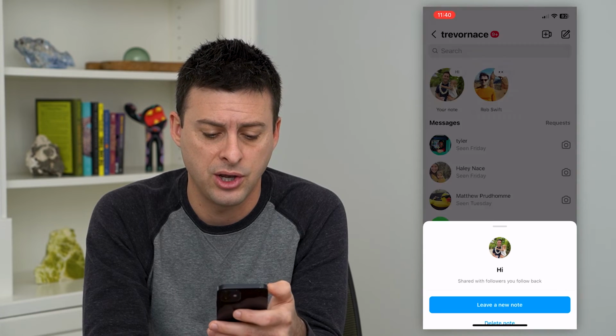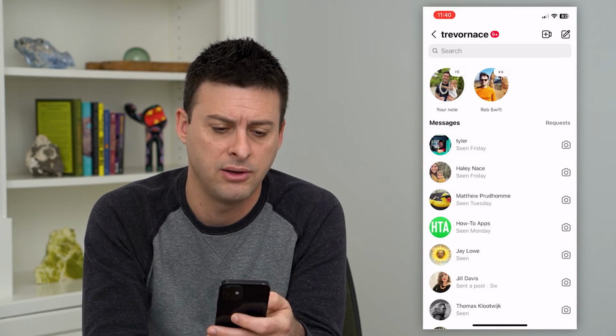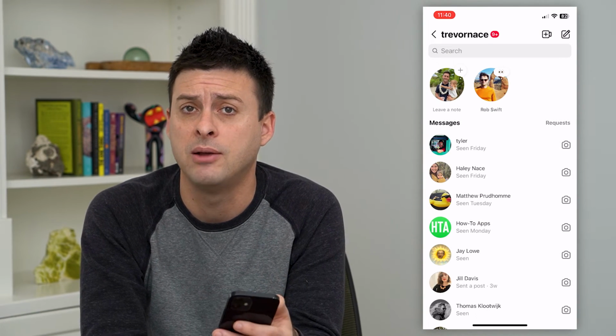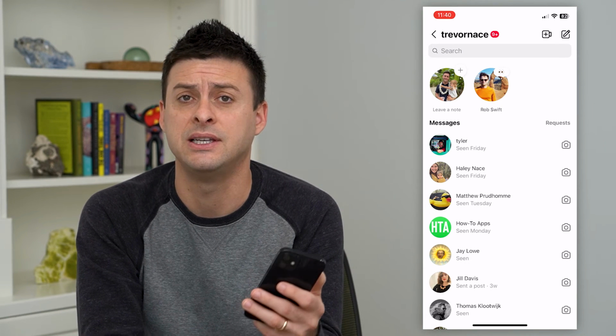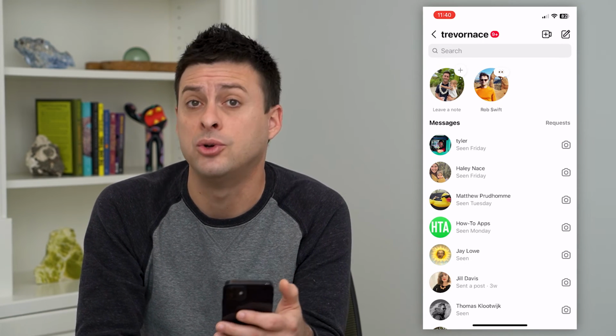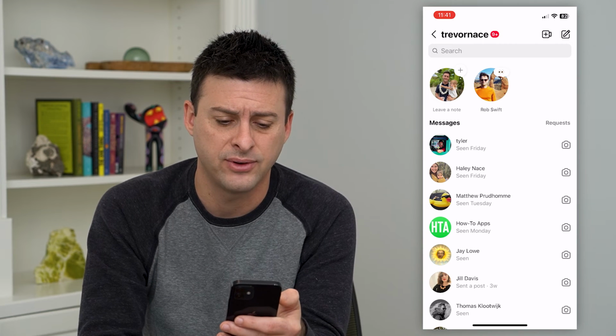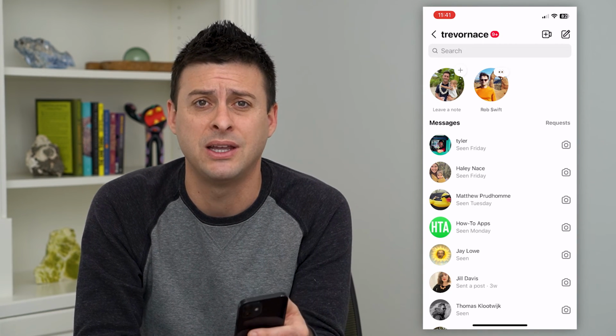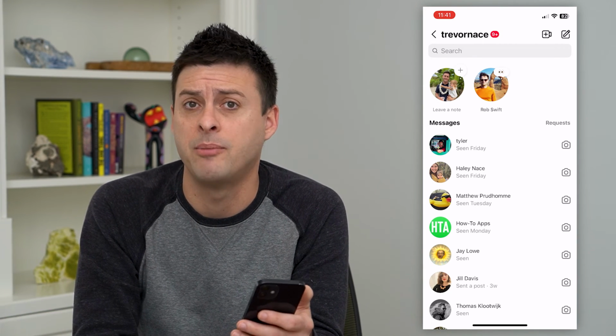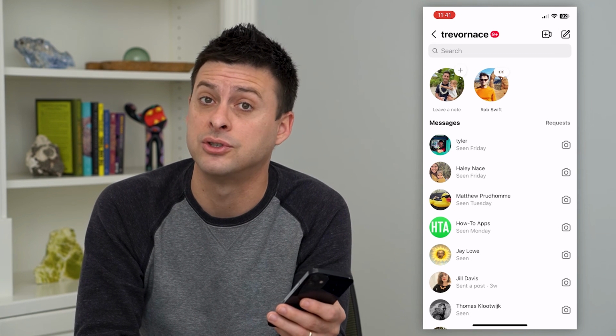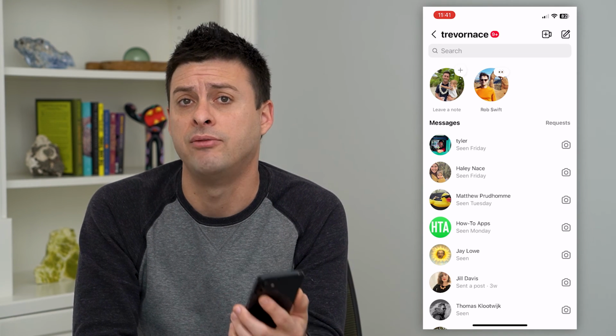Of course, you can go in here and delete the note if you want to not have that note anymore. You can change the privacy and determine who can see it, who cannot see that note, all different stuff. But it's kind of a way to pin sort of a message about you or a status or something like that at the top of the Instagram messages.